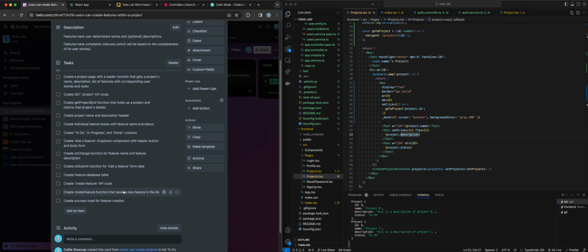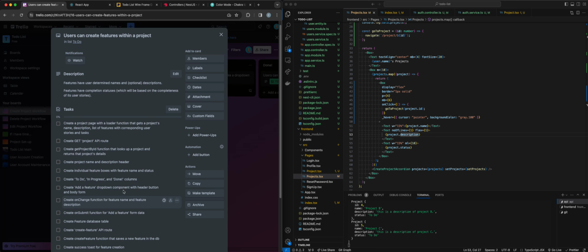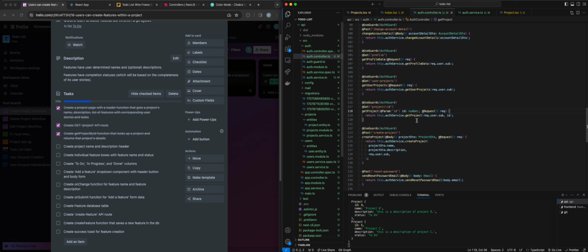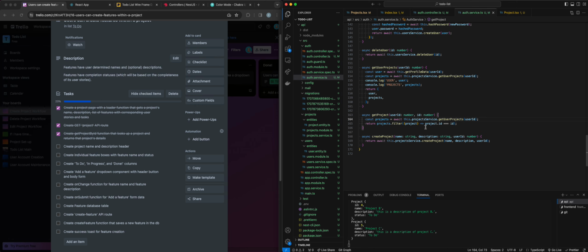Okay, so let's head back to our user story and see where we are at. We created the project page with a loader function that gets a project's name, description, and a list of features, user stories. All right, we don't have features, user stories, or tasks yet, but that will not be that big of a lift once we do. We did the get project API route. We got a project by ID function. We ended up editing it a little bit, right? So we wanted to make sure we're using the user sub, and then we're filtering by the ID.